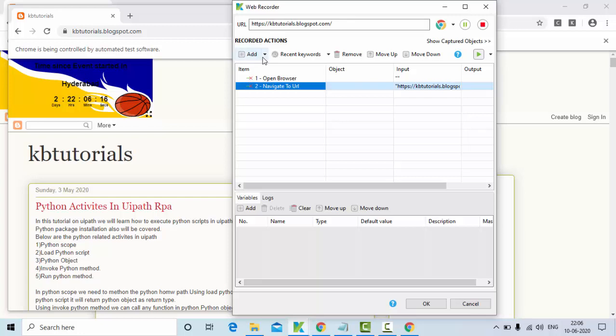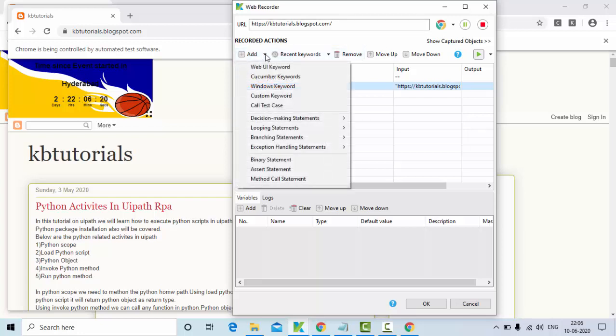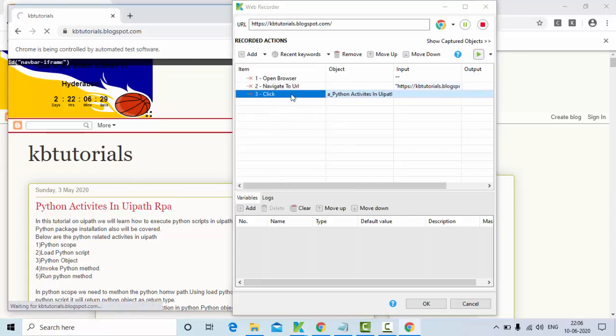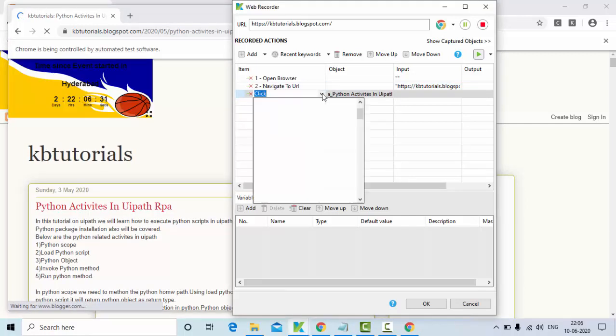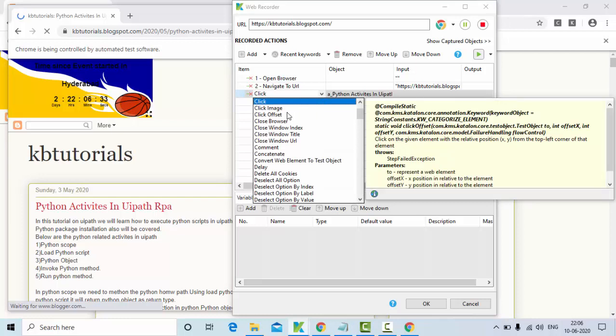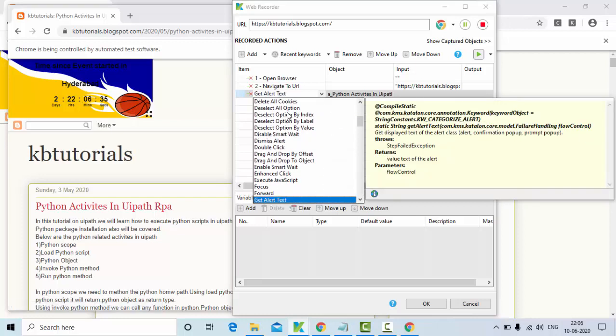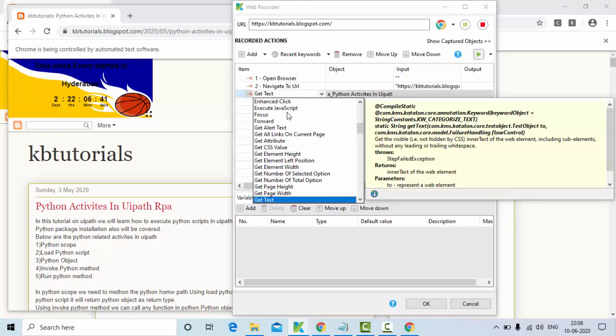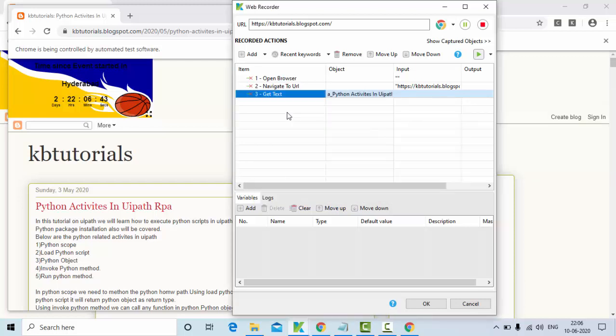Then here what we can do is just add, simply go here, select this one. Okay, now instead of click here, what we can do is just type G here. You will get so many things. Get text. Okay, so I'll be using this get text thing here and click OK.